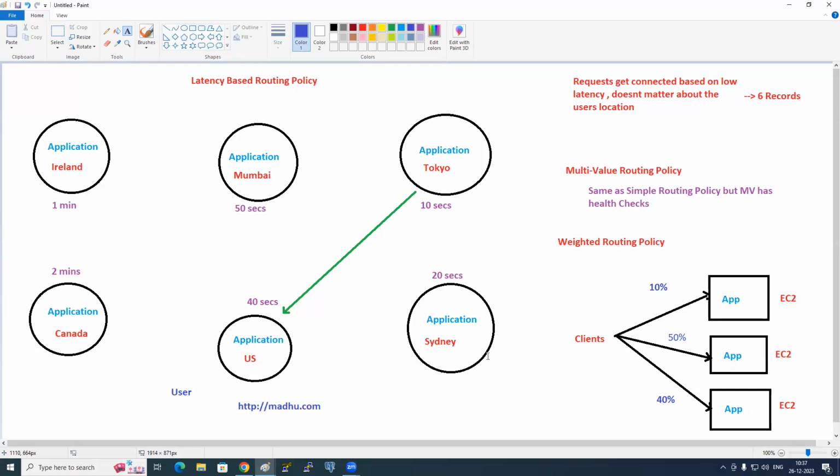And then a question: sir, if we have CloudFront edge locations and latency-based routing, in that case, how does it work? CloudFront edge locations don't matter. Whichever region is giving low latency, you will get the response from that. In general, US will have a low latency or Tokyo will have a low latency.